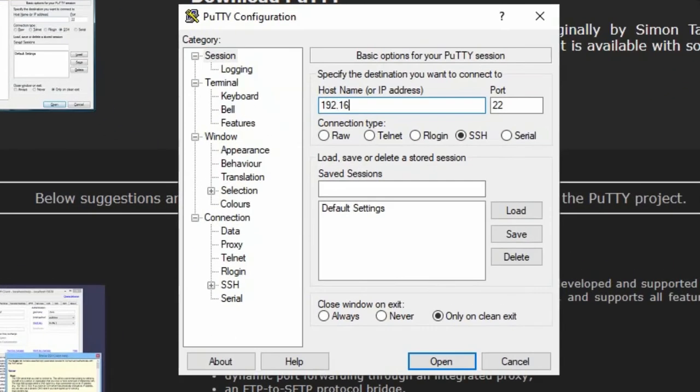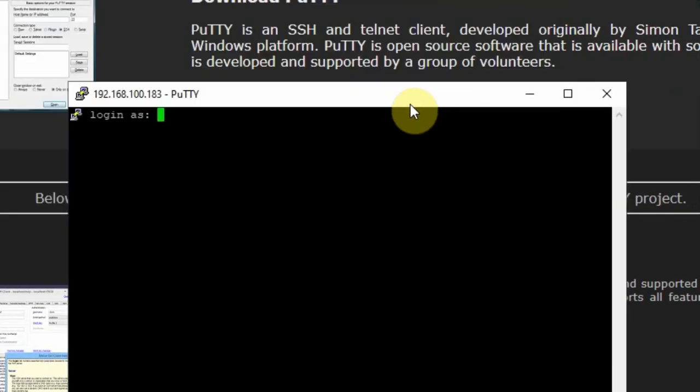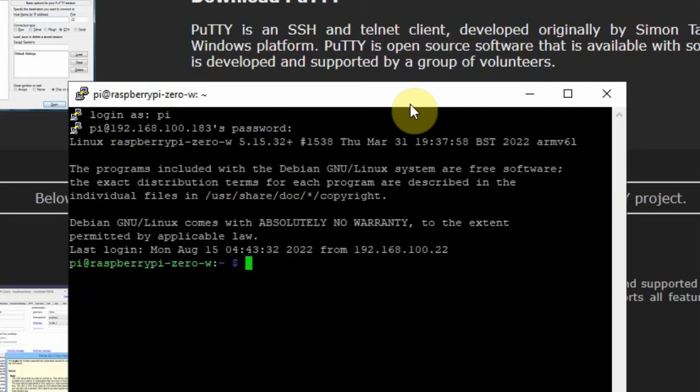And then we set the session name, and then we click save. After that one, we select it again, and then click open. And then we log in as Pi, and we log in our password. And now we're connected to our Raspberry Pi Zero.